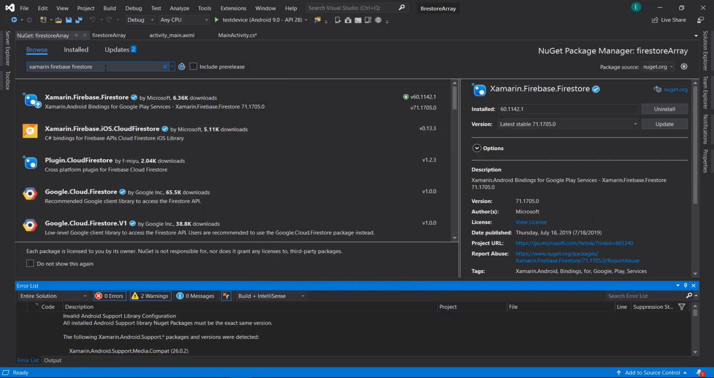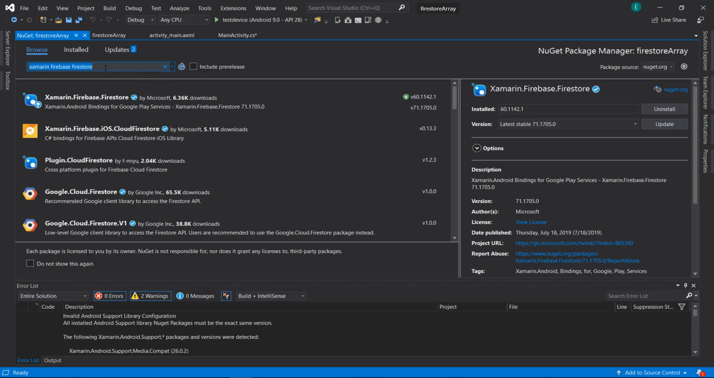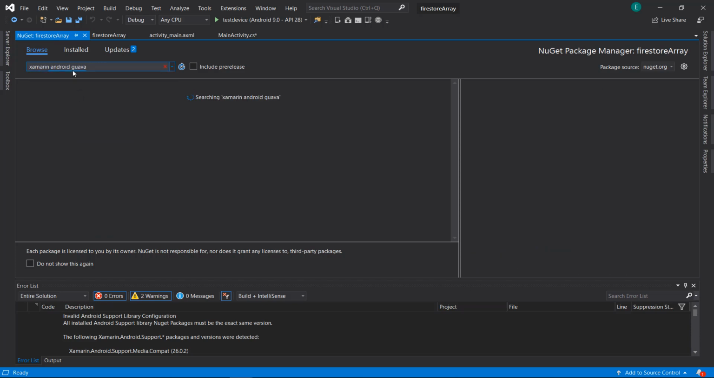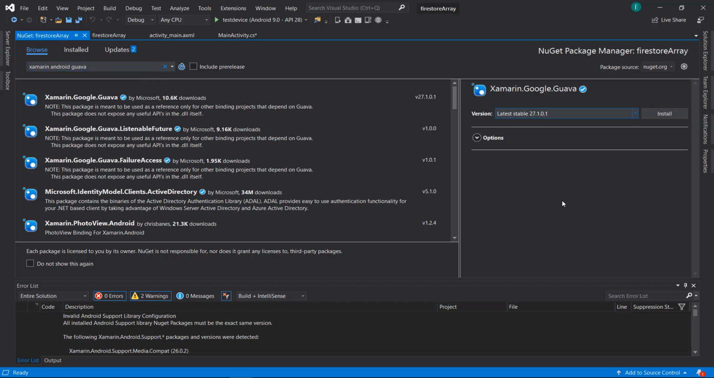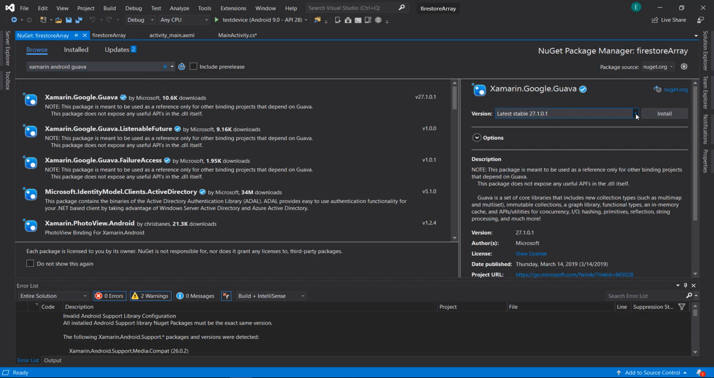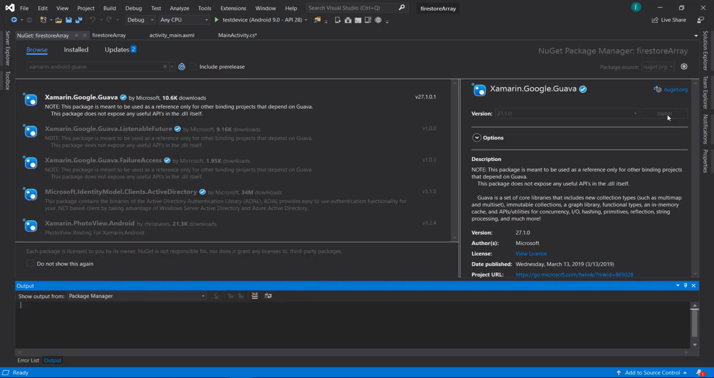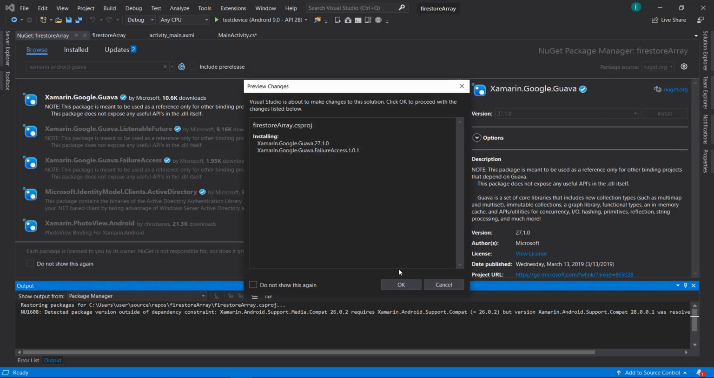Alright, now there's another package that we need to install to ensure that our Firestore works appropriately just the way we want it. And this is the Xamarin Android Guava. So we're going to go ahead and install this package. And also we are going to install the earlier version, which is 27.1.0, which is the one that is compatible with the version of Cloud Firestore that we are using in our project. So I'm going to go ahead and install this.